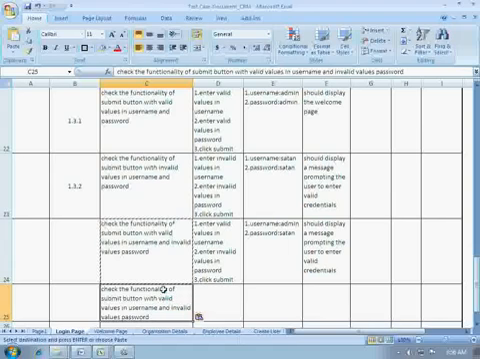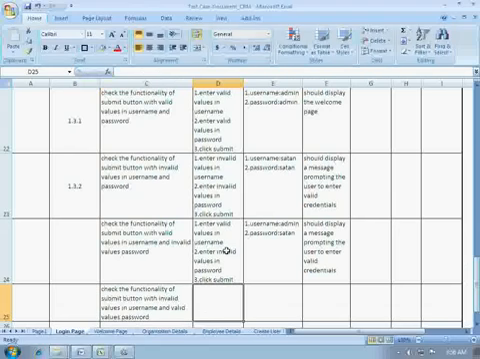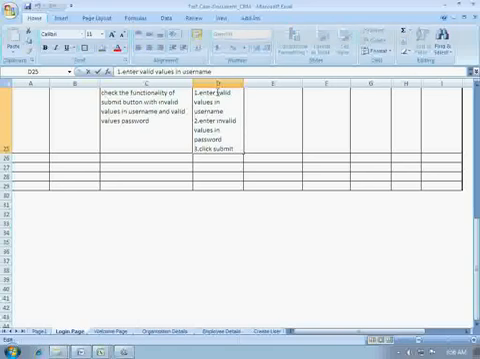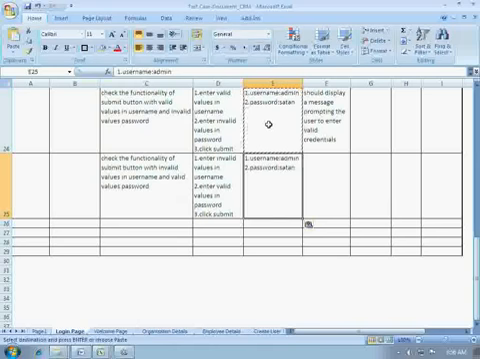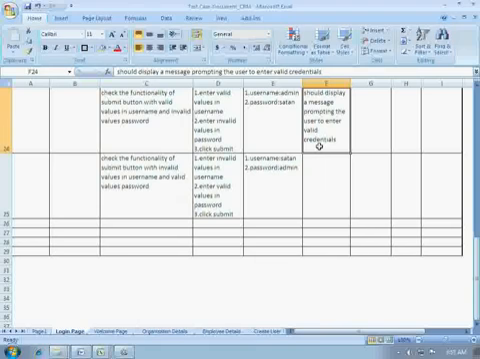Let's add one more test case. Check the functionality of submit button with invalid values in username and valid values in password field. So here it's invalid values, here it's valid values. Username is invalid, so let's give that Saturn, and password is valid, admin, and it should not log in.